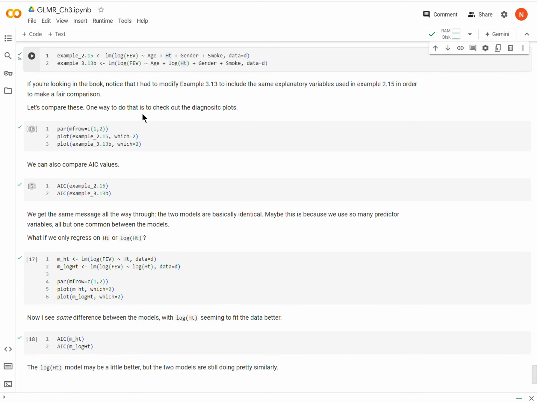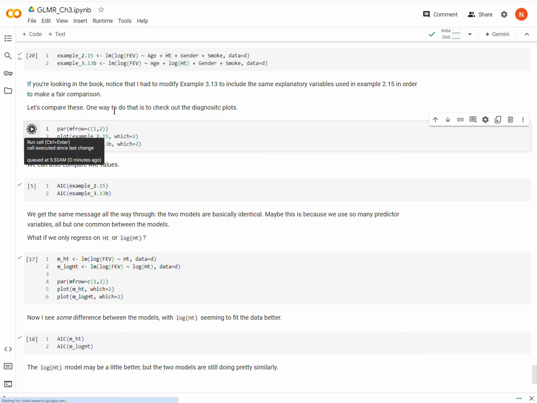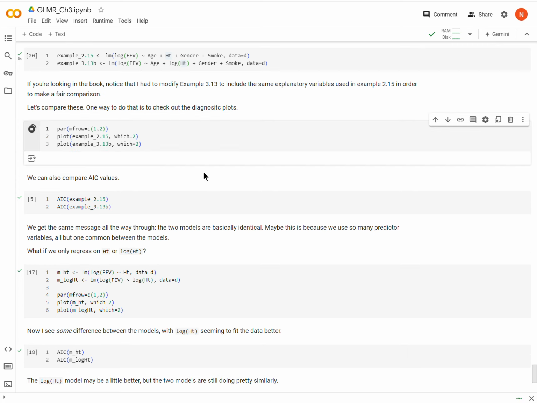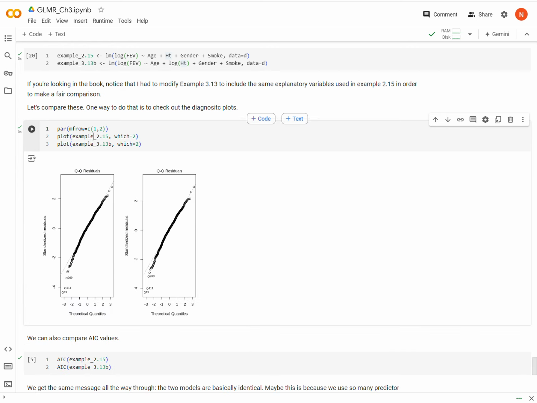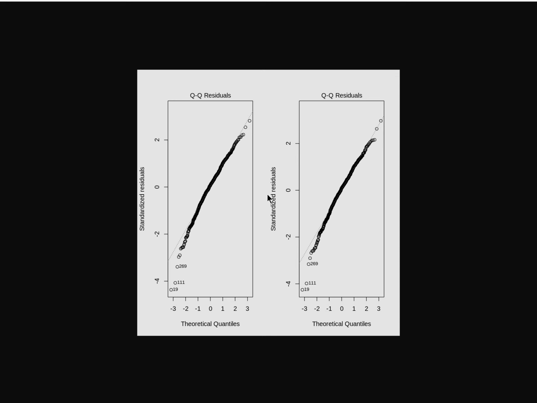Okay, so we can run those models. And one thing that we can do is just look at some of the diagnostic plots. When I look at these diagnostic plots, the one that I find most helpful is the QQ plot. So I'm just calling up the QQ plot with this which here. Okay, and this is what we get. I'll maybe zoom in a little bit. And these two models look very similar to me.